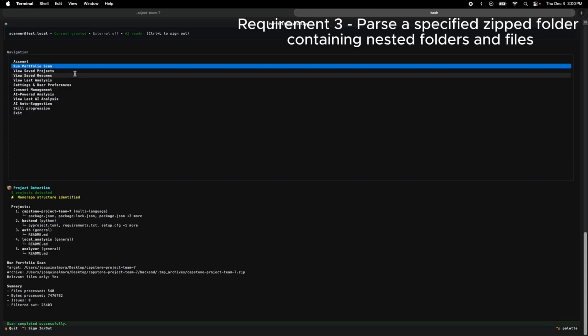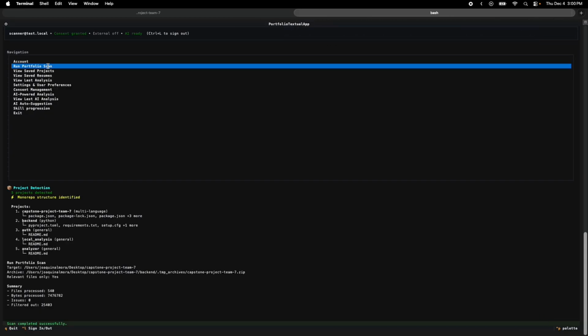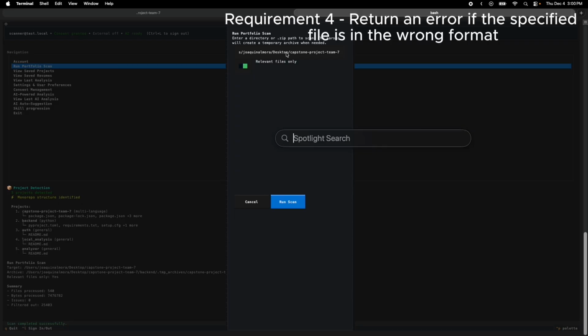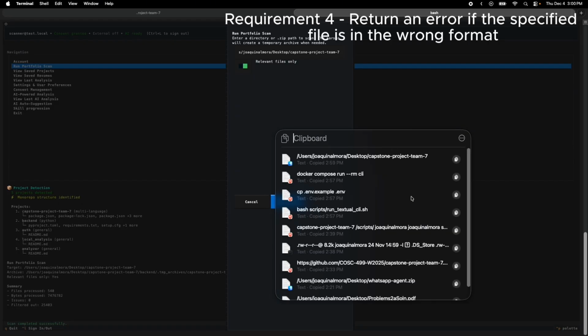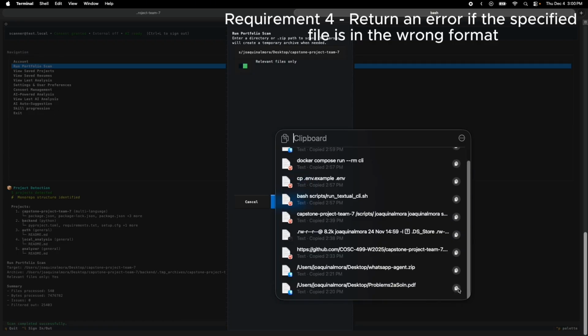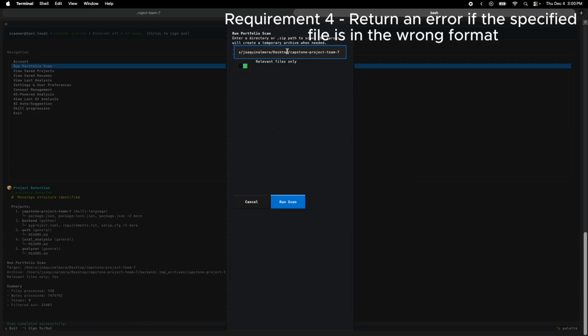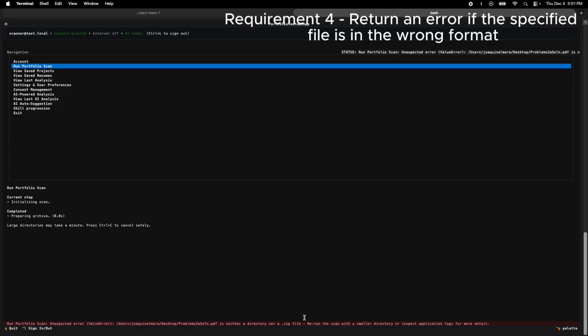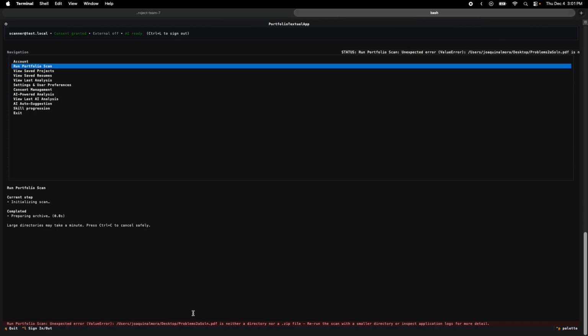And if we try to scan a non-directory, we'll get an error. The scanner only accepts zip files or normal folders, and we have it so that the program zips the folder and runs it. So say I try to just scan a PDF. I'll get an error saying that the path that I tried to scan is neither a directory nor a zip file, so it won't run.